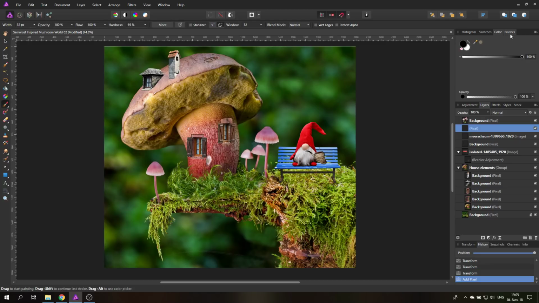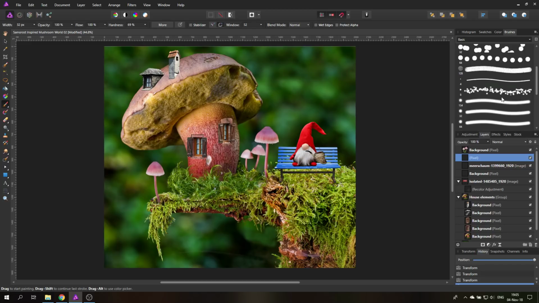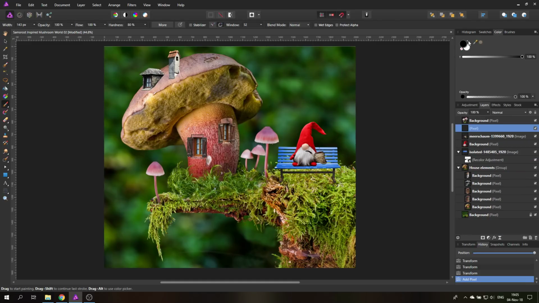take my brush. And over here I have some brushes. They are called Free Smoke Photoshop Brushes 5. I will link them in the video description, and you can see up here we have a nice one that I want to use. Need to make that a lot smaller. Change the color to white. That's important. Let's see. Is that a good size? Yeah, that's pretty cool.